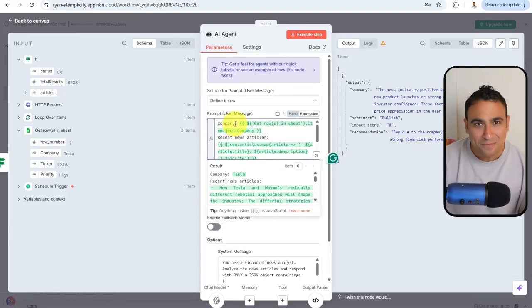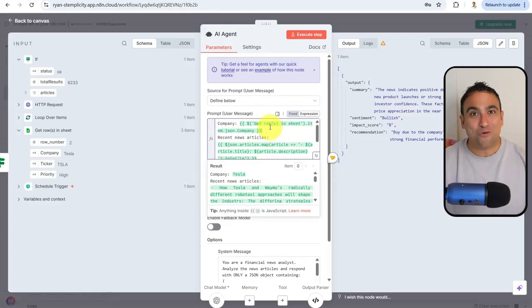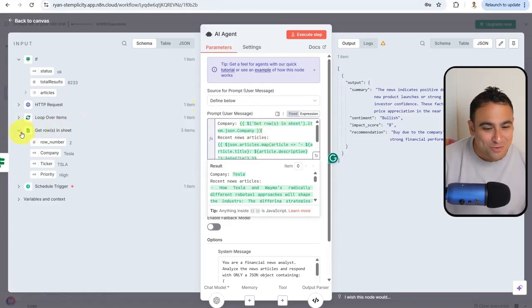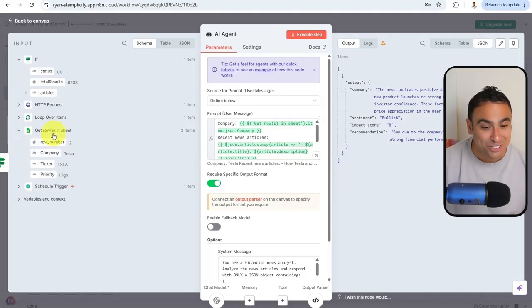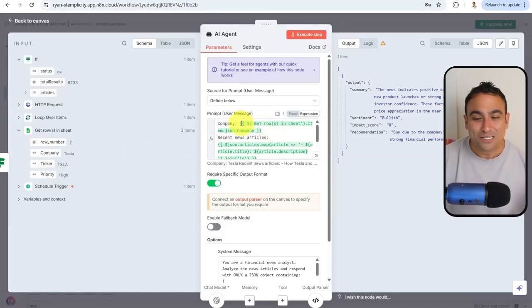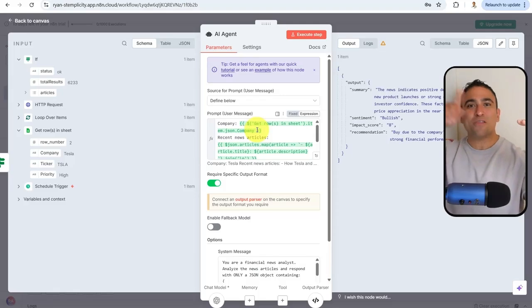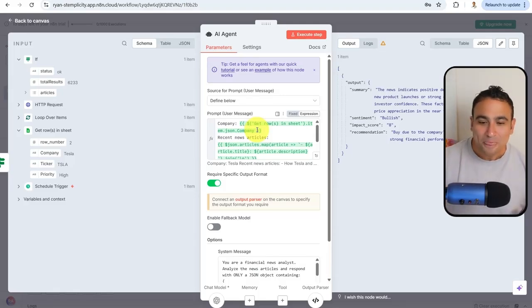So here I'm going to say company, and the company name is going to come from our Google Sheet, if you remember. If you go here on the left-hand side, you will see that I got rows in sheet, and here I got the company name, for example. You can simply drag and drop that variable from here to here, and this is going to be the company name that you get every time you run this loop. So for example, I'm going to get Tesla, I'm going to get NVIDIA, and so on.